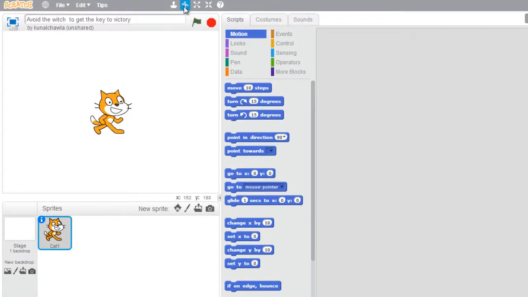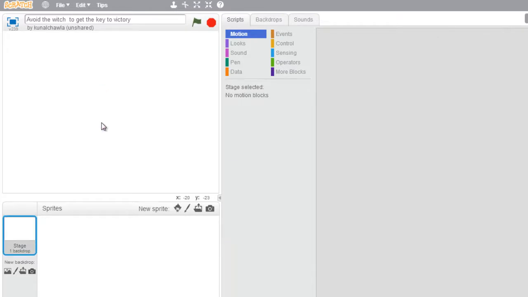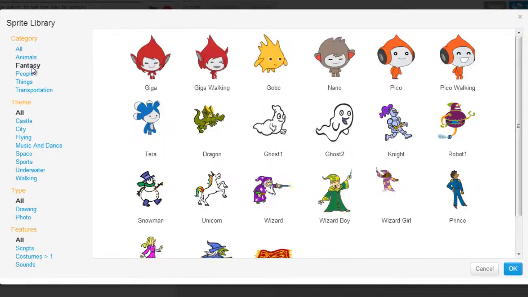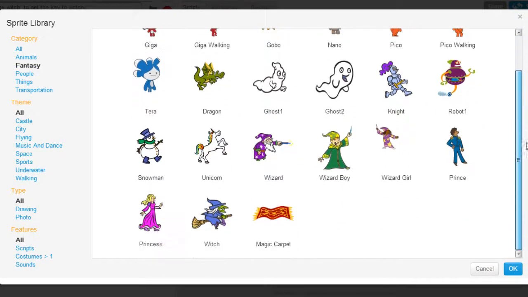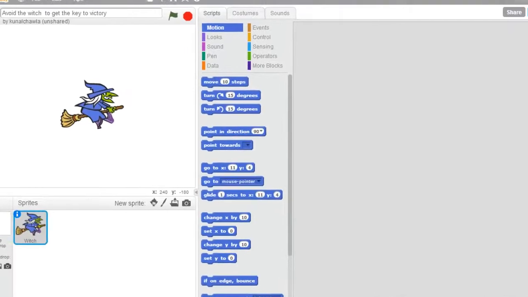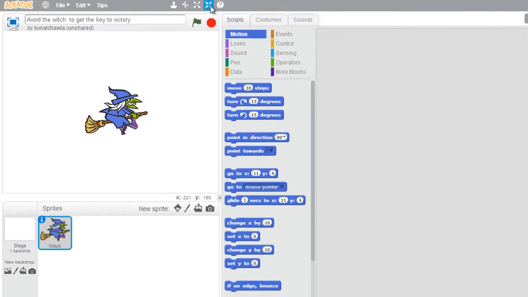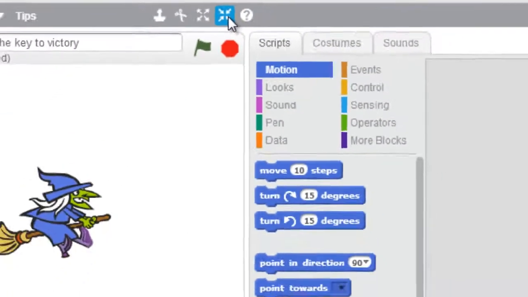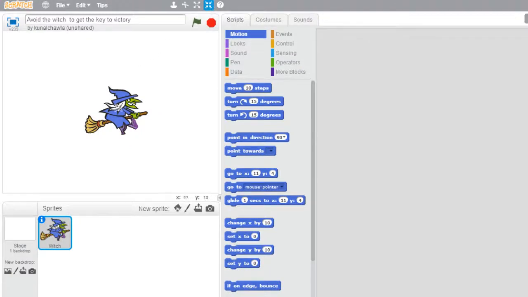To begin with, I will delete the cat. Done. Now, I will get a new sprite by clicking on the new sprite link. I will find a sprite that looks like the witch from a list of sprites and then click OK. Now the size of this sprite is way too big for my game, so I will click on the reduce size button and then click on the witch.